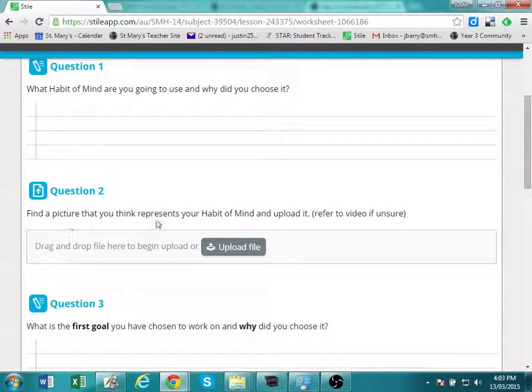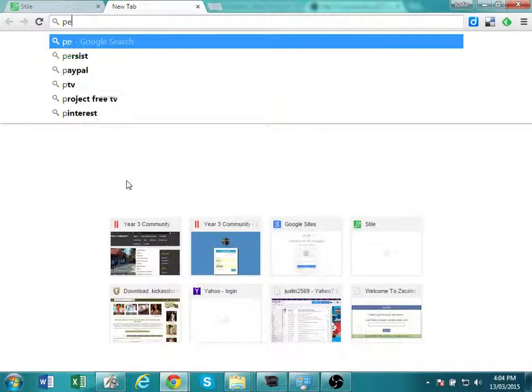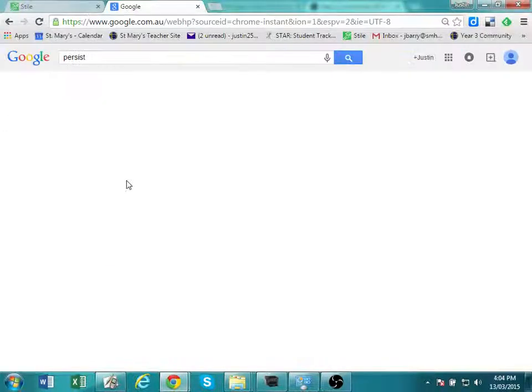Next, you have to find a picture that represents the habit of mind. So I'll show you how to do this quickly now. First you have to have a file to upload before you can put it there, yeah? So at the top here, you click on a new tab. If I was doing persist, I can type in the word here, P-E-R-S-I-S-T, persist, and push enter.